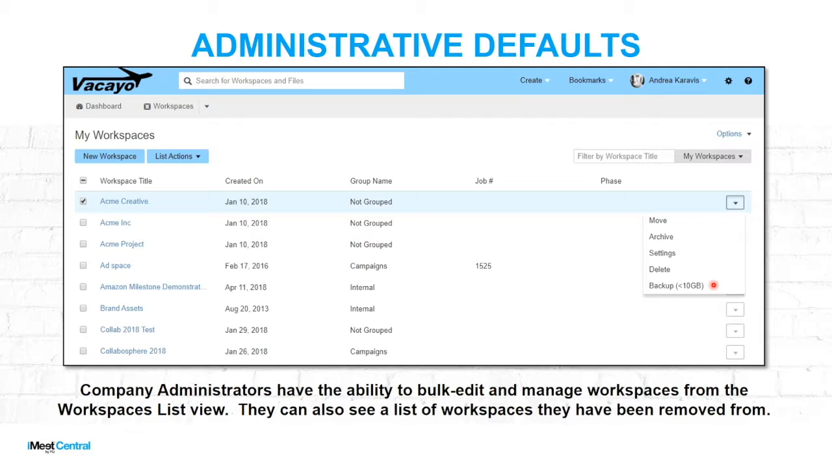Common question I get asked a lot is, is there a way for me to pull my information off of iMeet Central and save it locally? Yes. A workspace administrator can go to the workspaces list, check off the workspaces they want to back up, and you can back them up in bulk. There's a little button up here at the top that says List Actions that expands and it gives you those bulk updates.